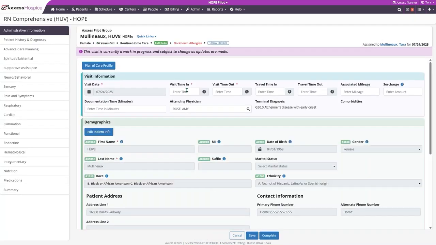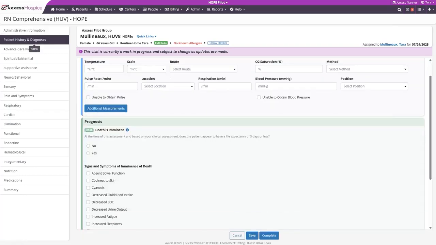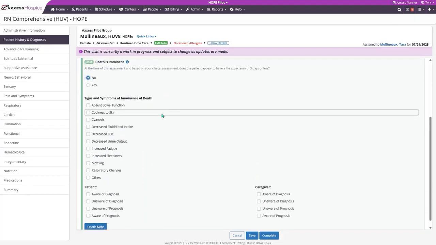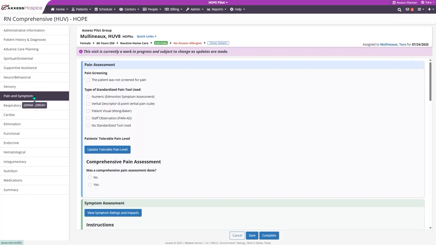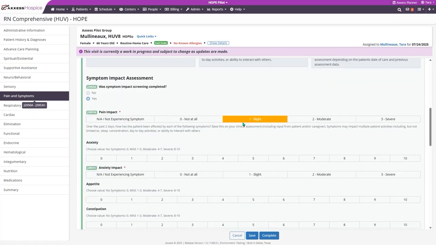Here we'll look at the questions, the 6 that were mentioned in the PowerPoint. Our death is imminent question, which gives you a yes or no radio button along with those signs and symptoms, patient's awareness, and caregiver awareness. We have our symptom impact. We have our symptom assessment and symptom impact questions.